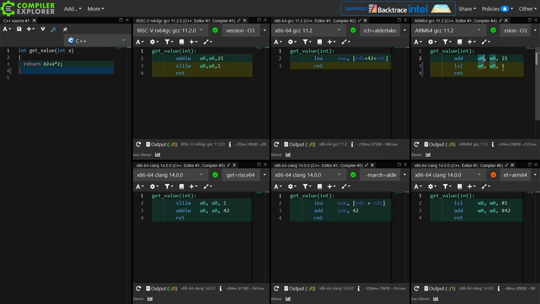Okay, and then a logical shift left by 1 of W0 and store the result in W0. All right, that's interesting. So that gives us X plus 21, and then it multiplies the entire thing by 2. And GCC made the exact same decision for both RISC-V and ARM.